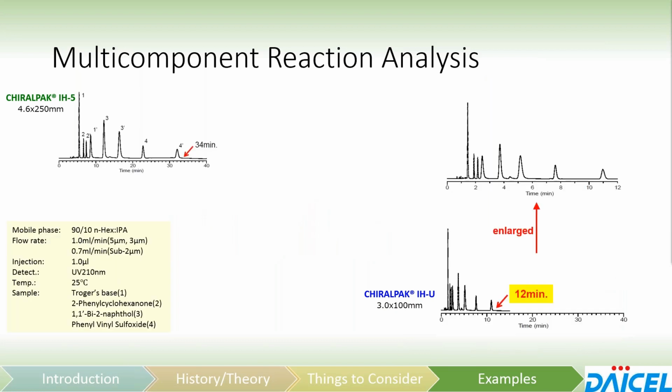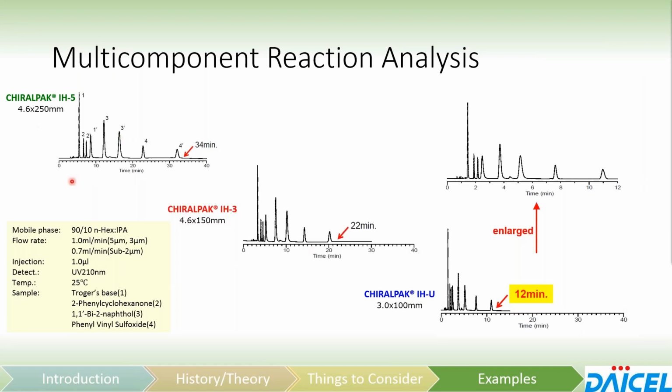And one last one for IH, going from IH 5 to IH3, similar column dimensions, and then from IH3 to sub 2, going from 34 minutes down to 12 minutes, and again, still achieving baseline separation for all of your 8 components that are present in your reaction mixture. So this is quite powerful. Time savings, solvent savings. I'll keep reiterating that over and over again. And then we've got our 6 columns.